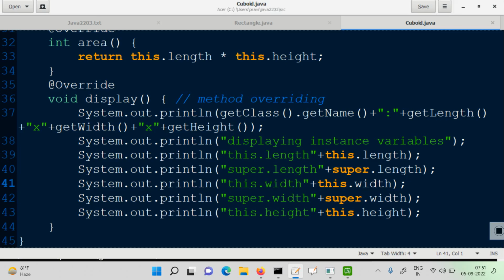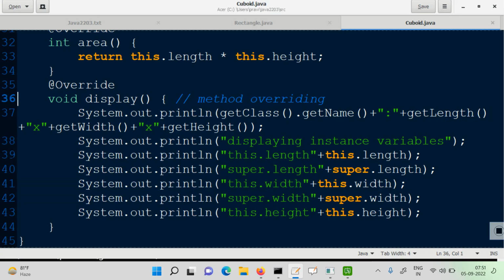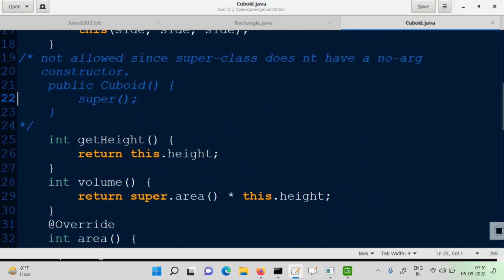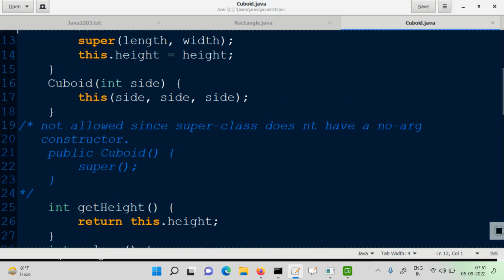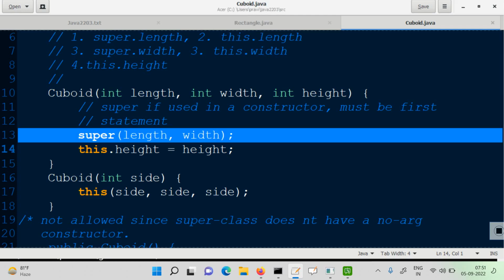Okay, so length, width, and height, 3 things. Yeah. So these are one and the same because they have not been. Now coming to the initialization part, let's see how we were initializing. So we'll have to look at the constructor of cuboid. Yeah, what have we done? When we use super length and width, fine, here super length and width, what is it doing?